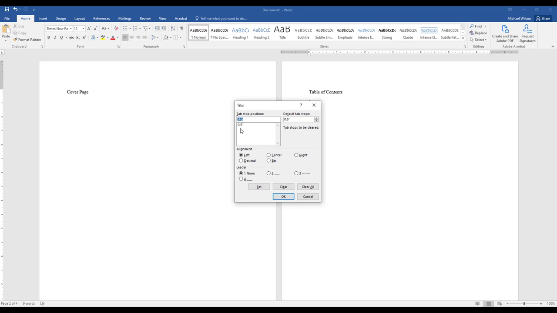That's going to add a tab stop that does nothing else other than move the cursor half an inch from the left margin when we press tab. Now we want to add a second tab stop at the 6-inch placement. We type the number 6 in the tab stop, but this time we want to add the dot leader, which is the second option under the leaders, to this tab stop.